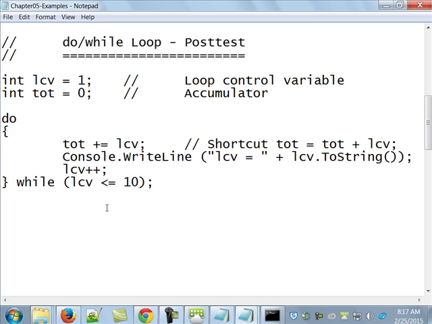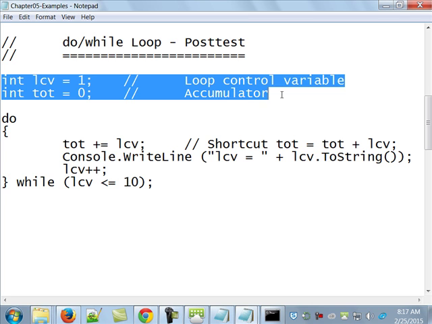The do while looks a lot like the while, but whereas the while loop is a pretest, the do loop is a post-test, which means it always runs at least once. So if you want to make sure that your loop always runs at least once, you use a do while loop. You'll notice this is the exact same stuff that we saw before. Setting my loop control variable to 1 and my accumulator to 0.